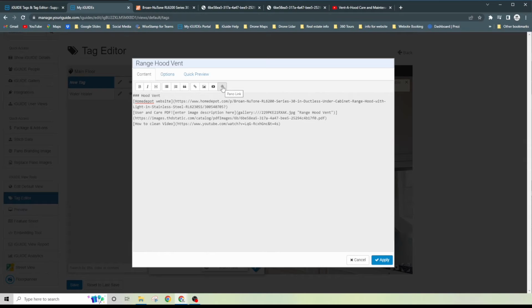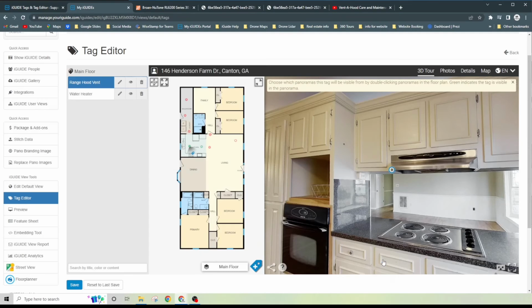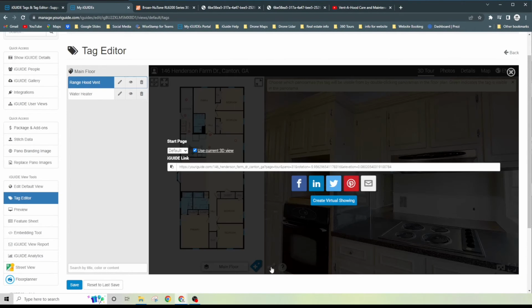If you want to do like a panel link, that's easy to do too. So all you're going to do is go ahead and hit apply to everything that you changed. You come down to the share button. Just go ahead and click on that. You're going to have the start page default. Make sure that this little blue check mark here, it says use current 3D view, because that's going to bring you right to the hood vent.